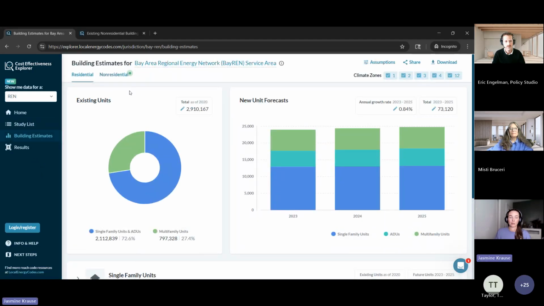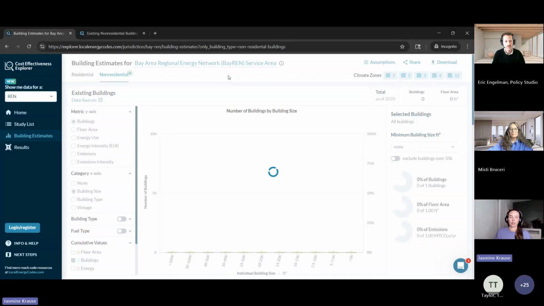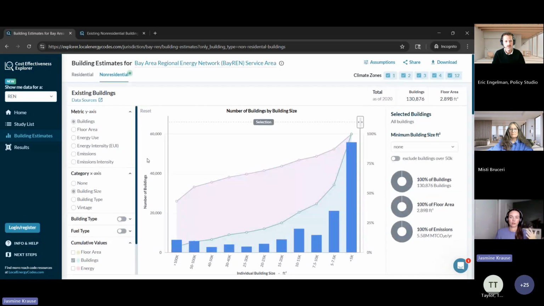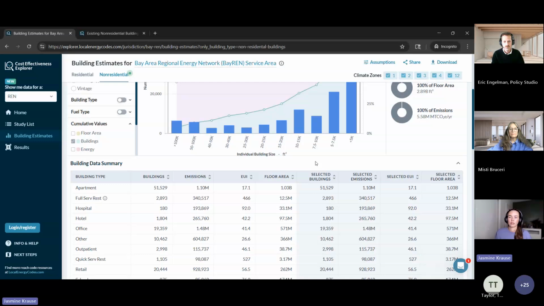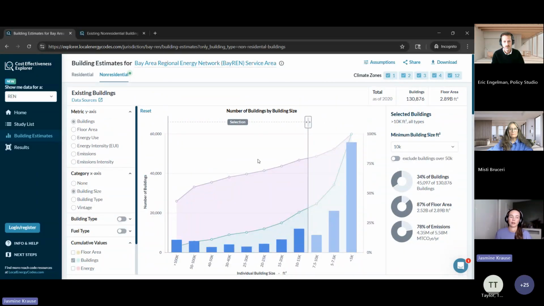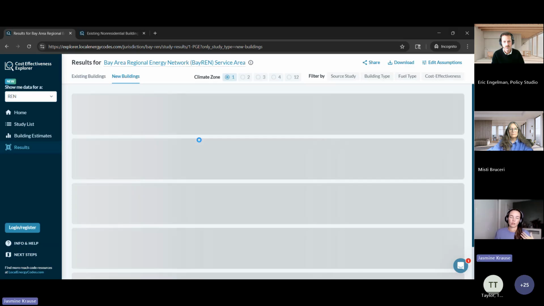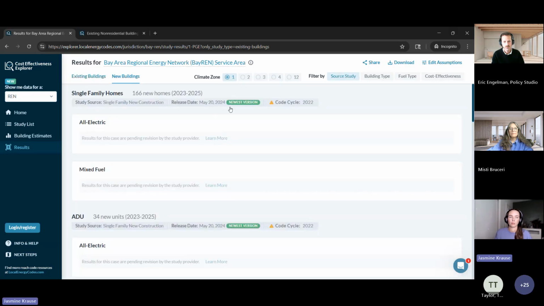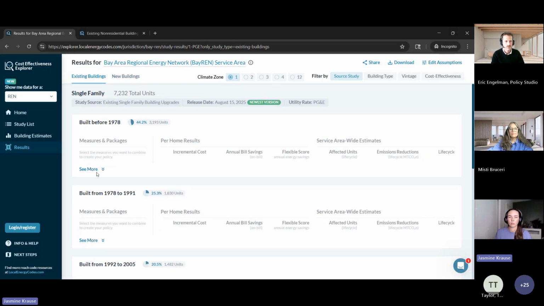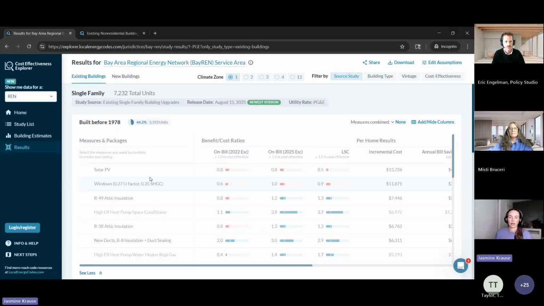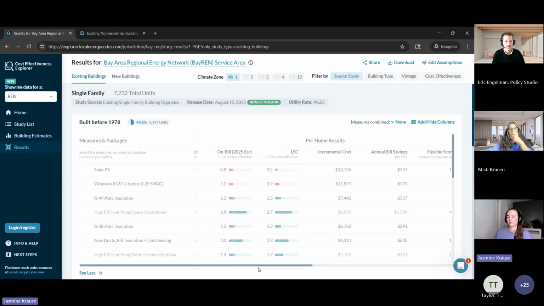But it just lists all the different studies by building type. You can still see building estimates here. This works both for residential and non-residential. It is a little slower sometimes because it's a larger number of jurisdictions it's combining together. But the same functionality exists also on the BPS side. The same tables exist. You can still interact with the charts the same way. And you also can still view here on the left study results for this area. So for example, if you wanted to look at the newest existing building study, you can do that. And the same results are here.